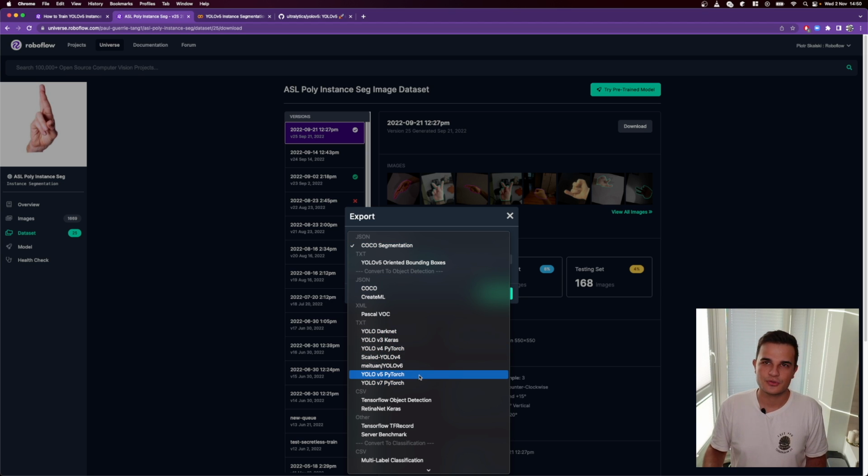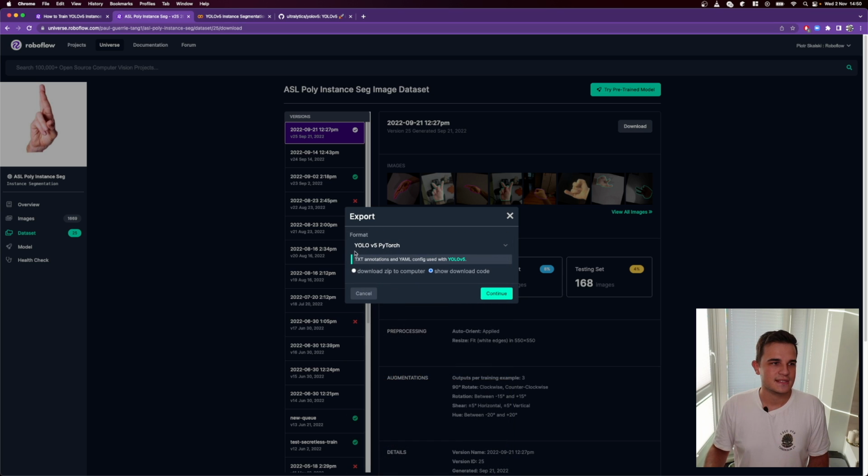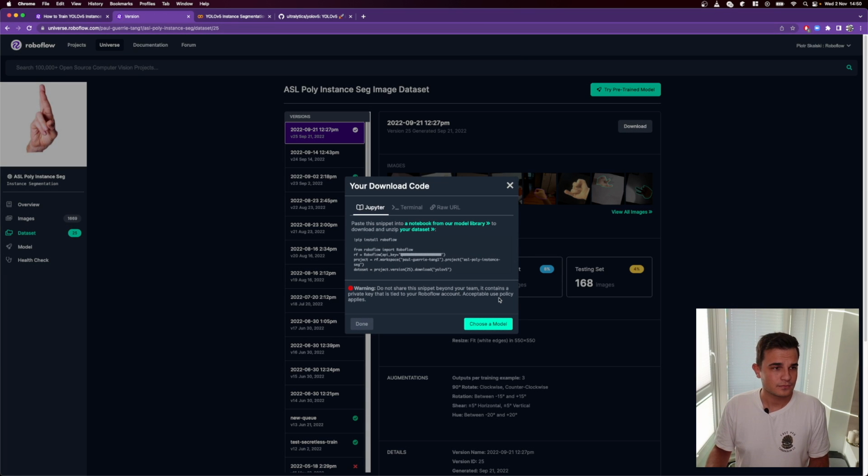Given the fact that we are training a YOLOv5 instance segmentation model, I will just select YOLOv5 PyTorch and click Continue. Right away, we get a ready-to-use snippet of code that we just copy and paste. Keep in mind that the snippet contains an API key, so I will just go ahead and do it for us.